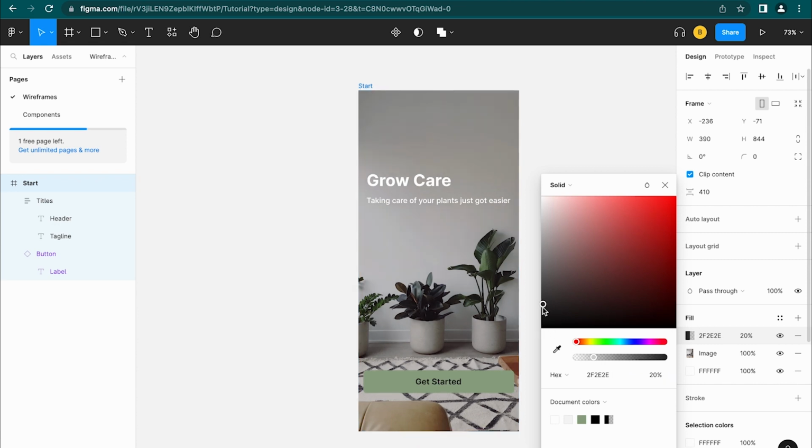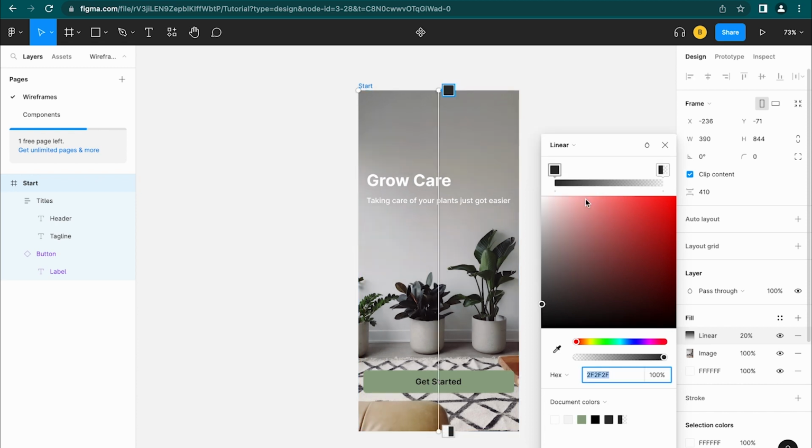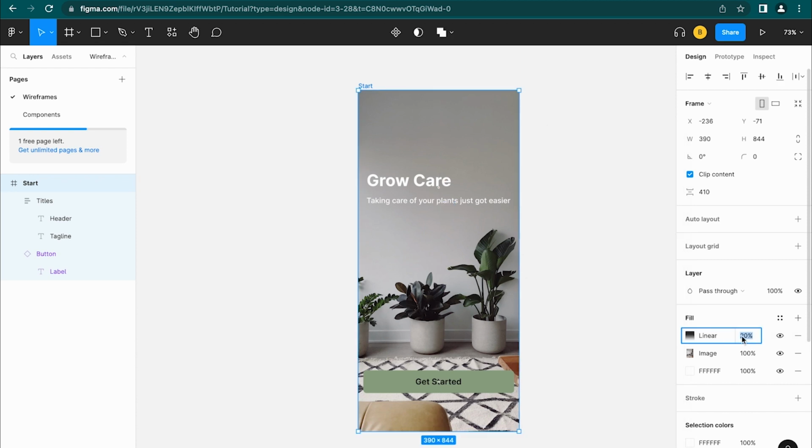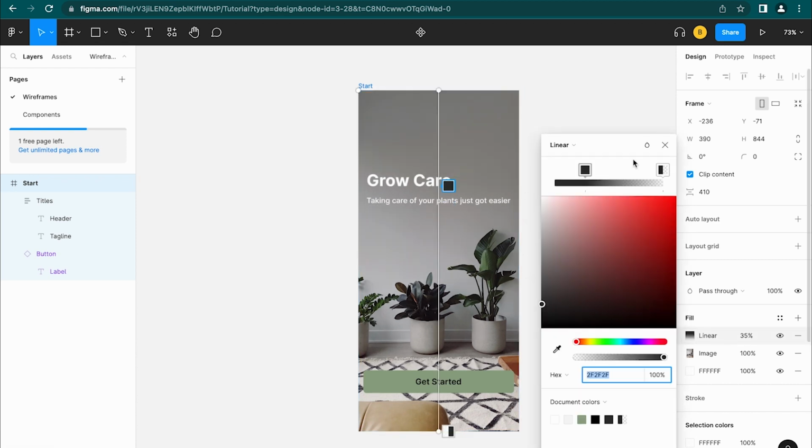I'm going to change this black, and I'm actually going to do a linear look. That way it can go into a gradient of like the black at the top, and then slowly start making its way to more transparent. So I'm going to bring that darkness down a bit, and then probably make it a little bit more than that 20%. We'll say like 35. Okay, so yeah, there we go.